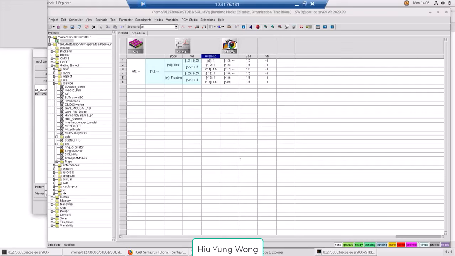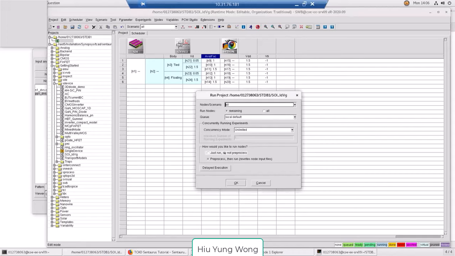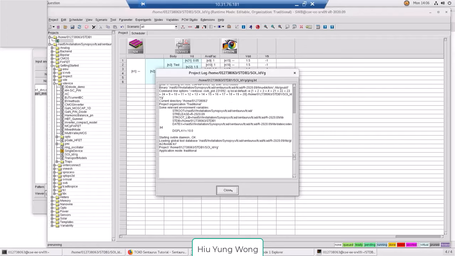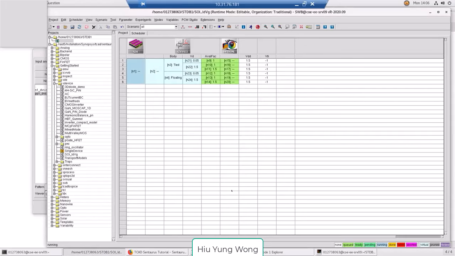So when you're done, now we can run the simulation. You see the run button here? Just click on this. You say modify, you want to save it? Yes. Okay. Then you run it. And when you run it, you will see something. Okay, let's just wait.